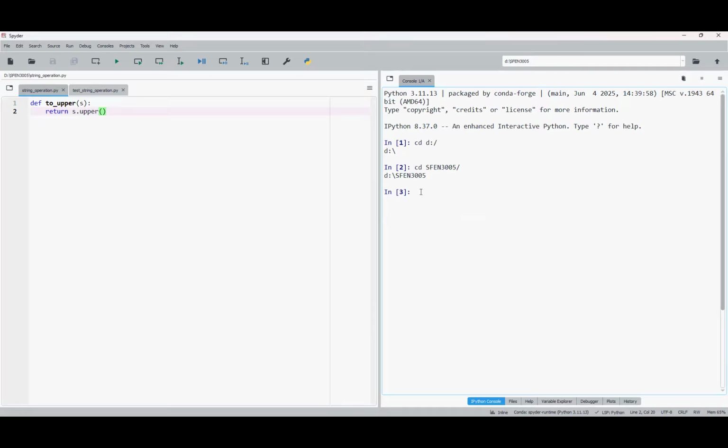Now that we're there, let's run the unit test. To do that, you're going to type exclamation mark, python -m unittest test_string, then tab, and then press enter. Right, good.